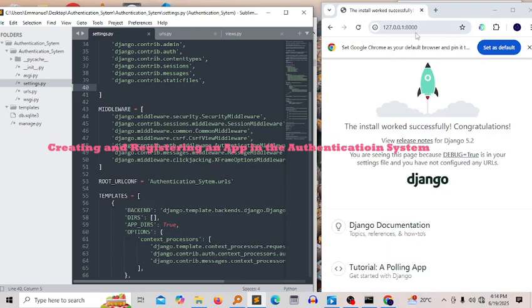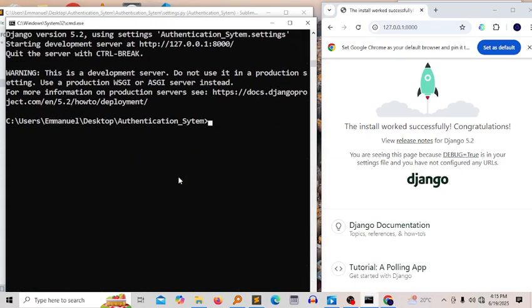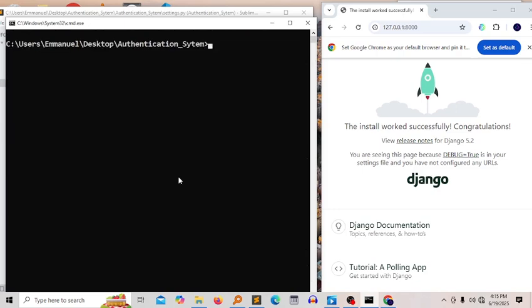In the previous video we managed to run our server, which is now active on port 8000. Now it's time to create a new app. To create a new app, we're going to stop the server by typing Ctrl+C on the command prompt. Now let me clear the screen by typing cls first of all. Authentication system is the name of our project.